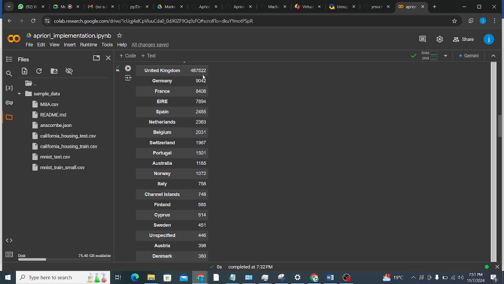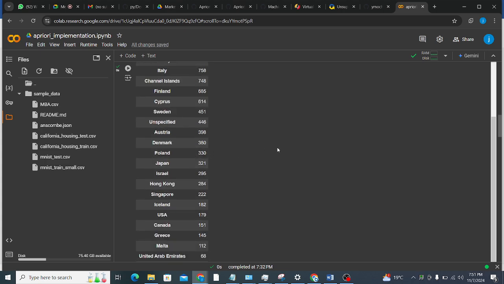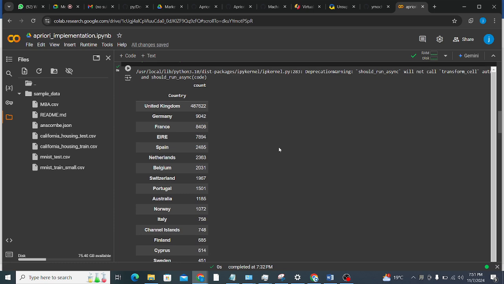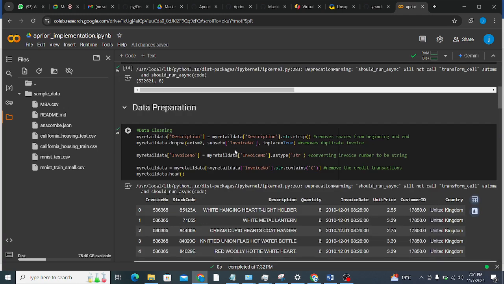So we have more than 15 countries here, so you can try to pick several. In fact, you can work with the UK. It has a lot of data here, I think 487,000 entries. You can try to work around these and see what you can come up with.